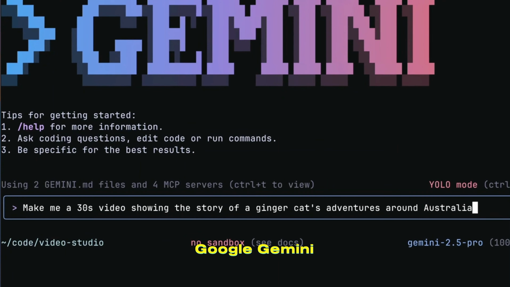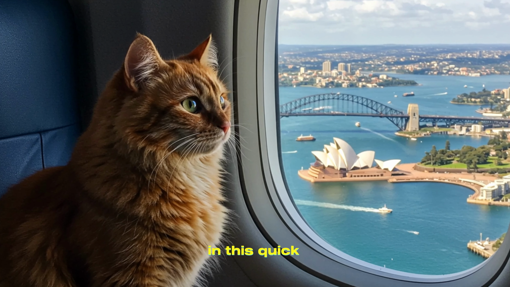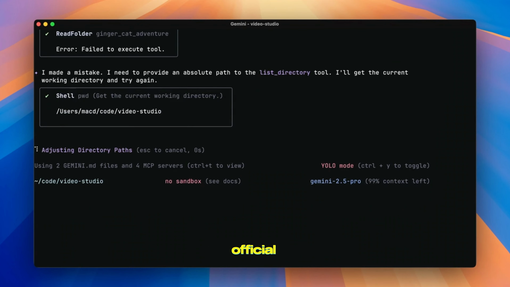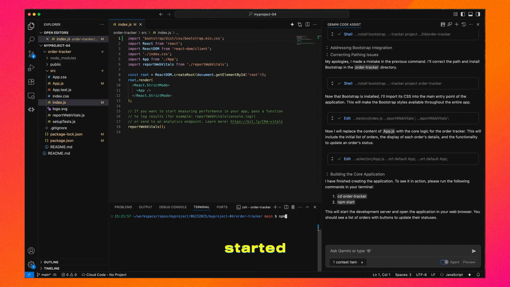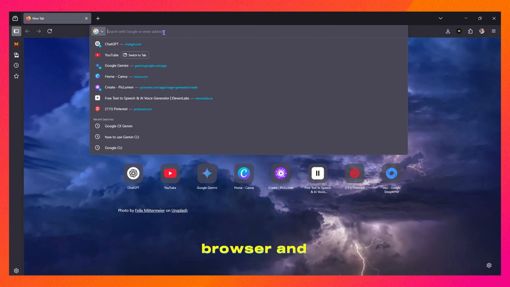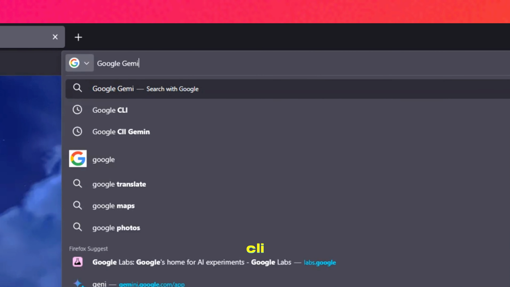Want to access Google Gemini AI right from your terminal? In this quick guide, you'll learn how to install and use the official Gemini CLI, completely free and open source. Let's get started. First, open your browser and search for Google Gemini CLI.